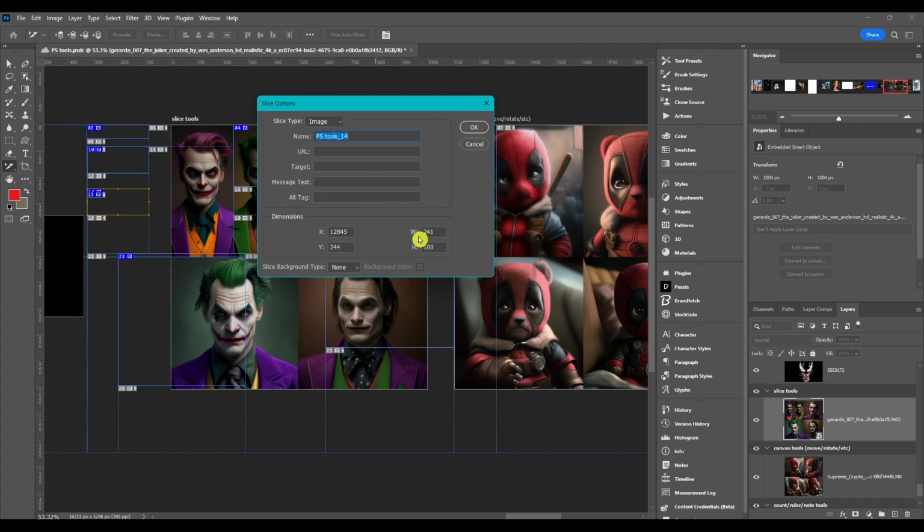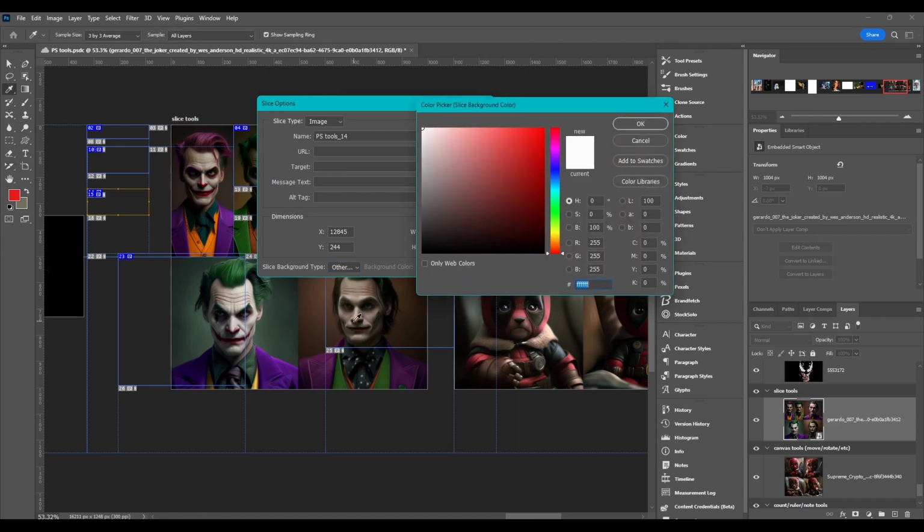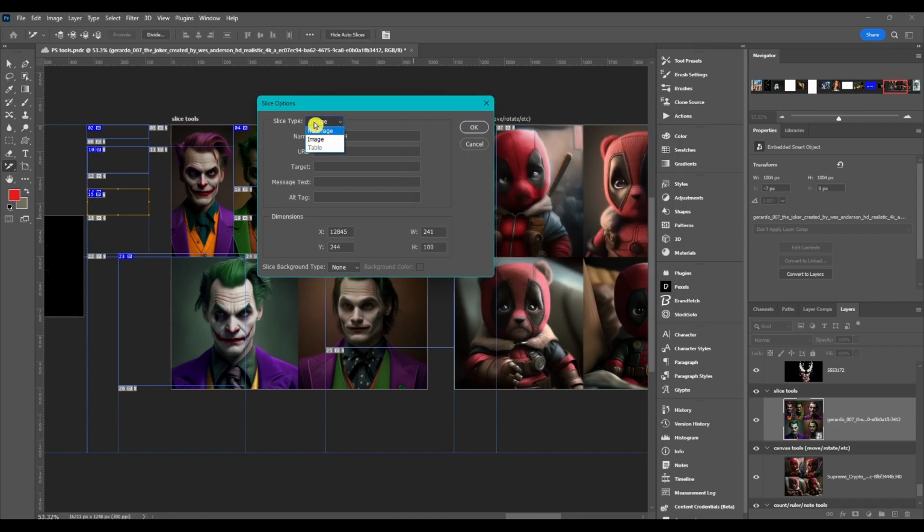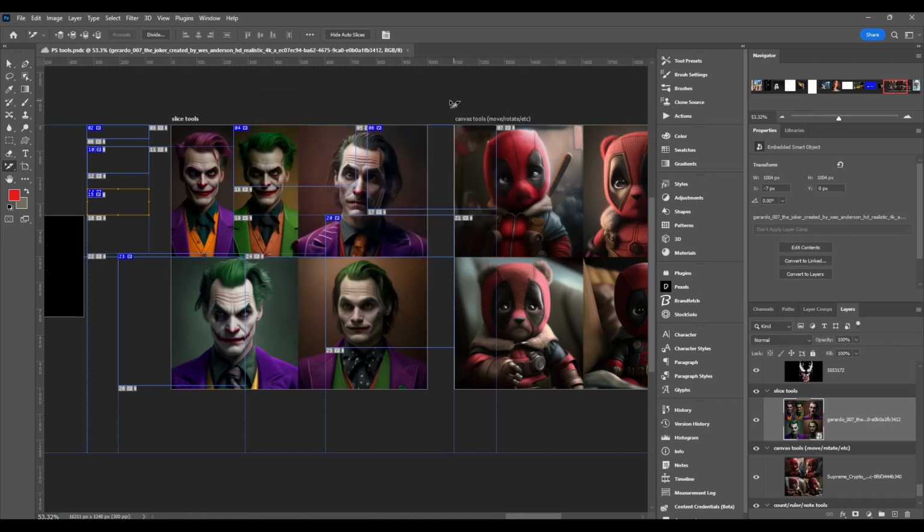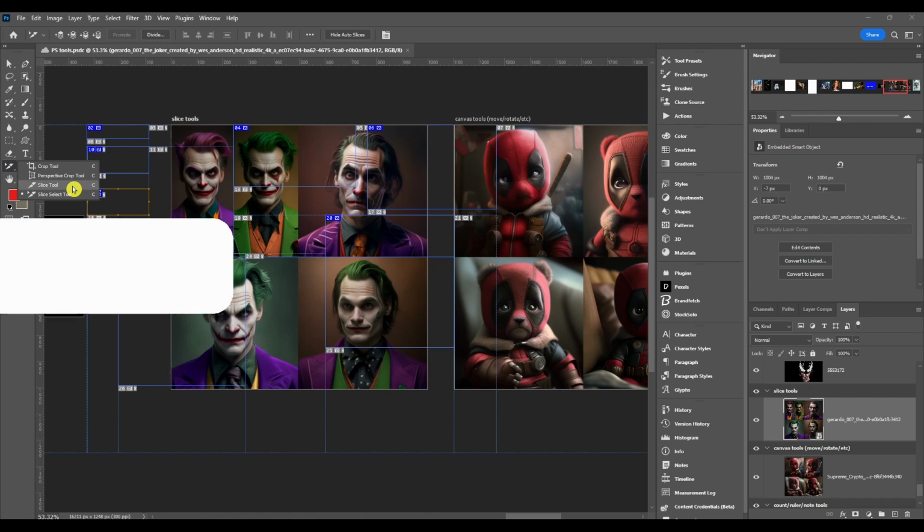You also got dimensions down here, and then you can set the slice background type. You got matte, white, black, or another color. If you got the slice type set to no image, then you can put the text displayed in the cell. So that's the slice tool and the slice select tool in Photoshop.